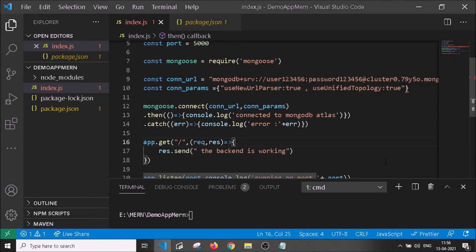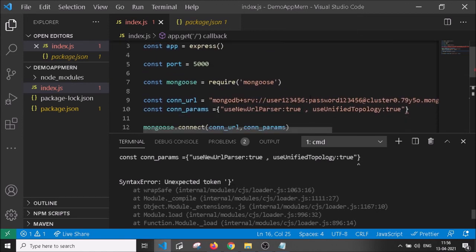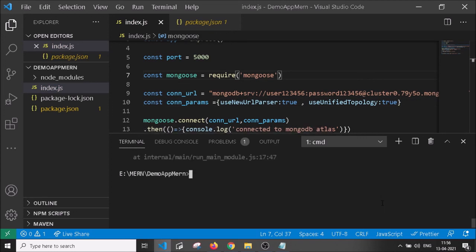That's it. We'll save it and we'll run our server. Seems to be some error. Unexpected token closing bracket. Alright. The issue is that it's not a string, it's an object. So we'll just remove these two double quotes. Now it should work. Let's try again. Running on port 5000 and connected to MongoDB Atlas.